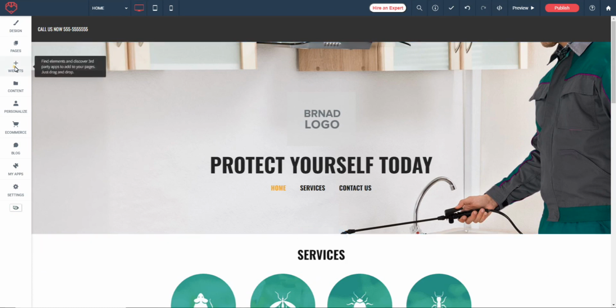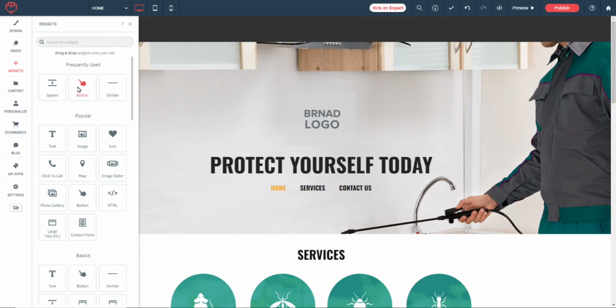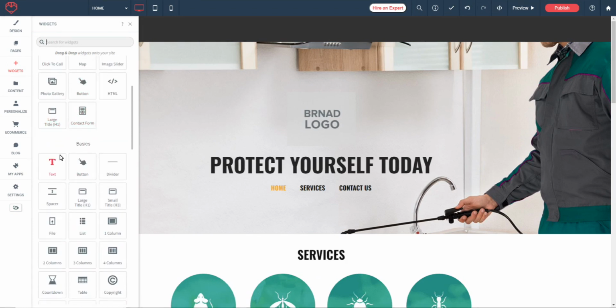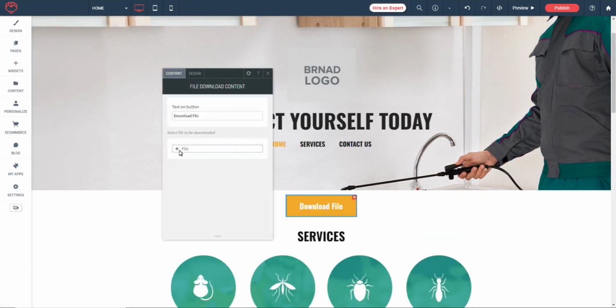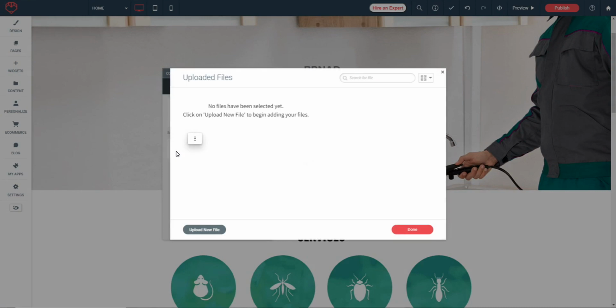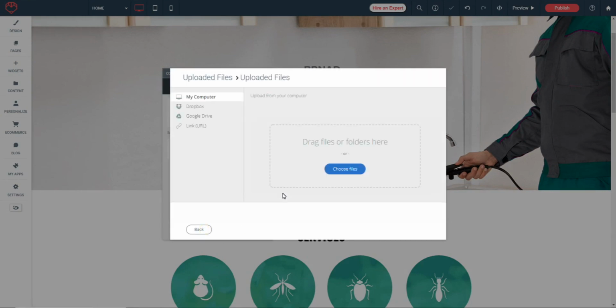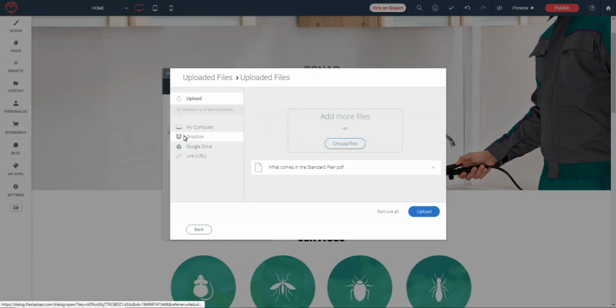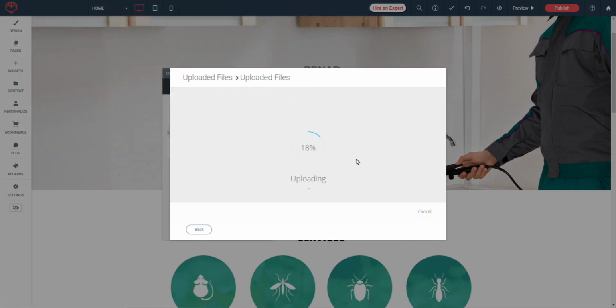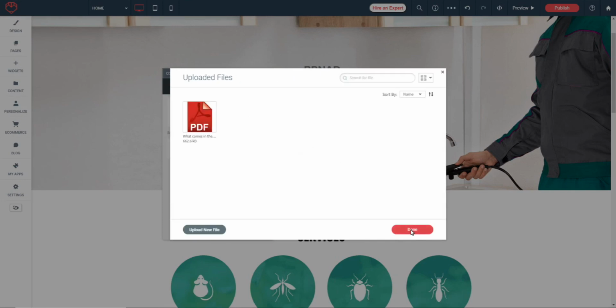So if I go over to widgets, you can either type in file or you scroll down onto basics and we can see here file. Now I'm just going to drag this in. Now you have the facility to add the file. So we upload a file. And I'm going to upload. Uploading is very quick. And there it is. And just say done.